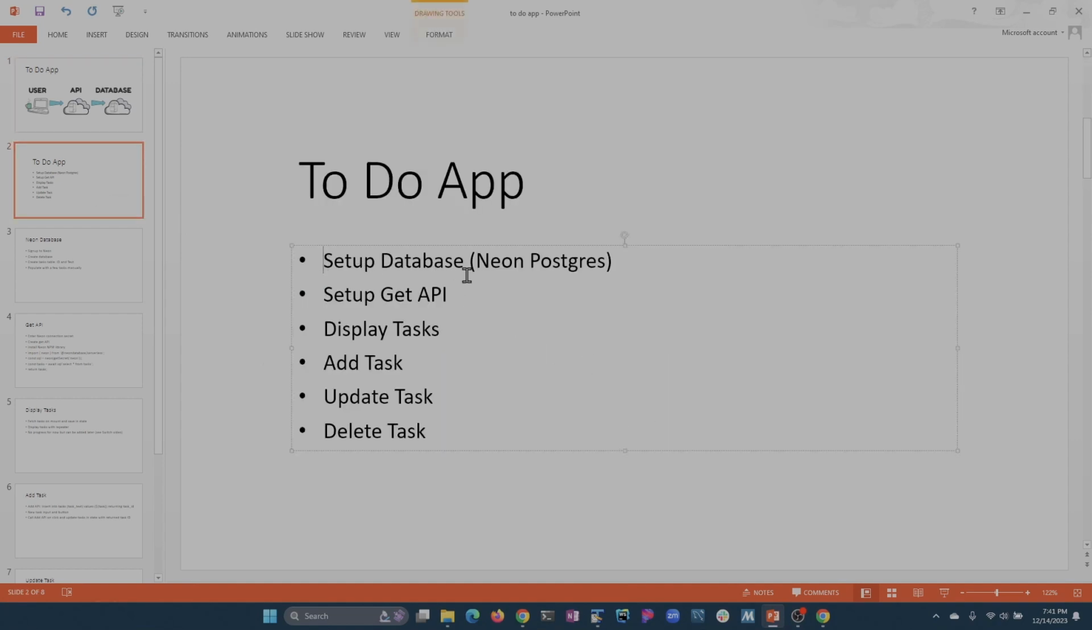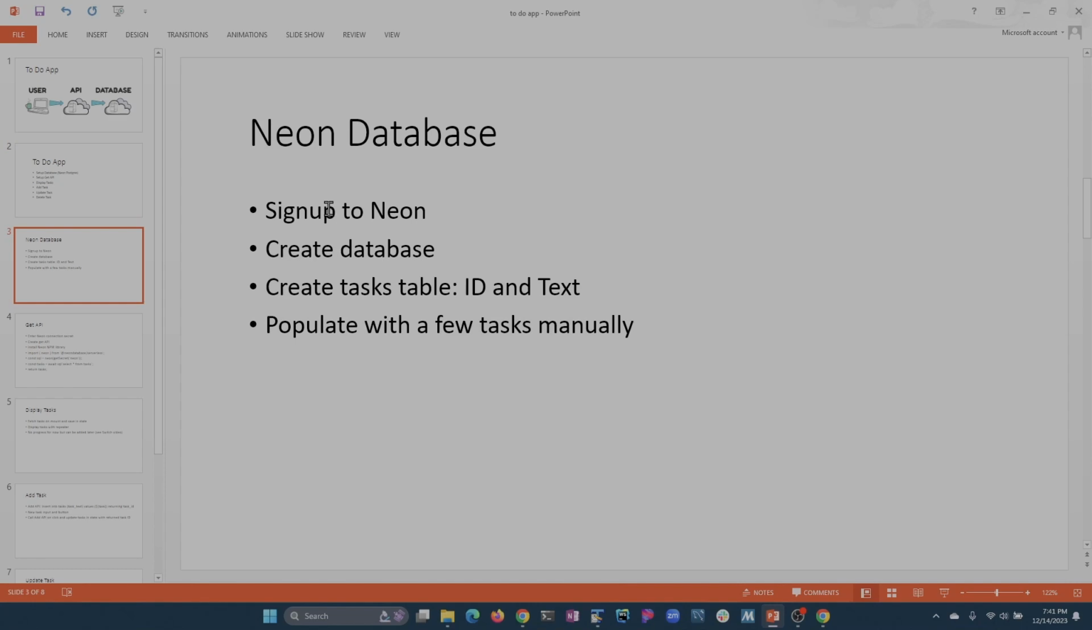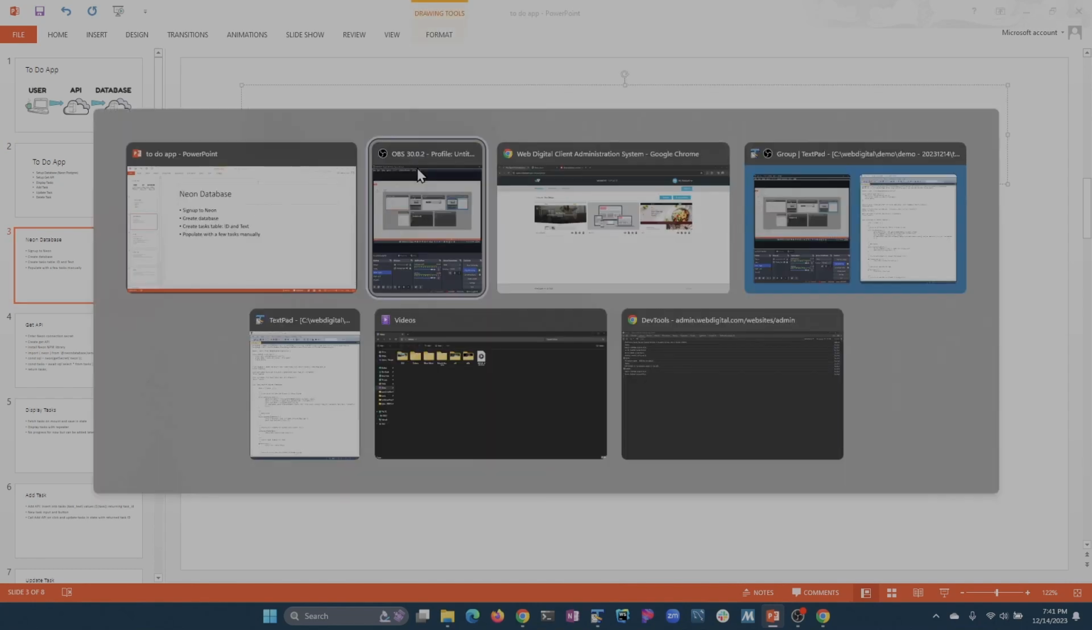So the structure that we're going to follow is we're going to set up the database at Neon, and then we're going to set up a get API, and then we're going to display tasks, and then we're going to do add task, update task, and delete task. All right. Let's look at the Neon database.